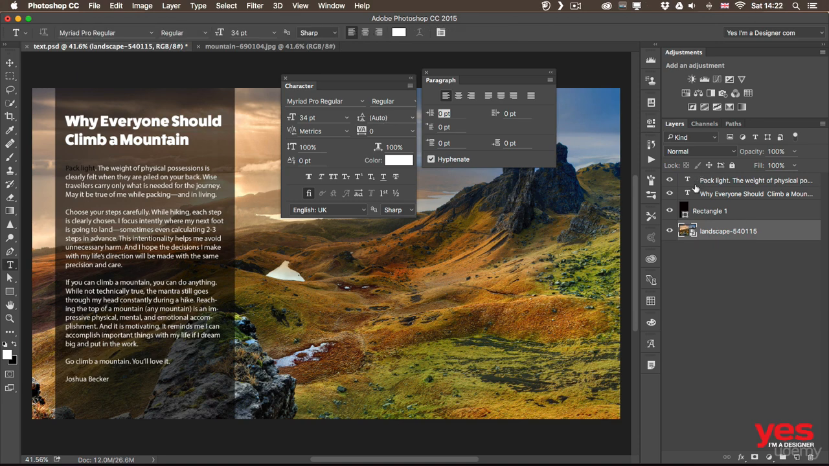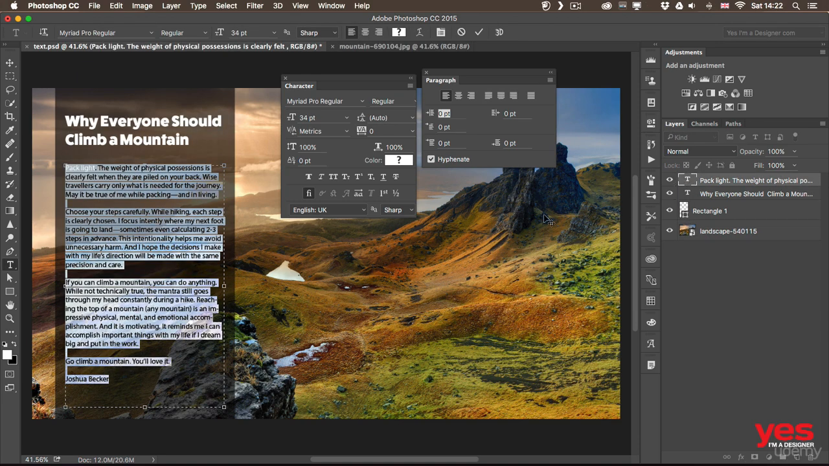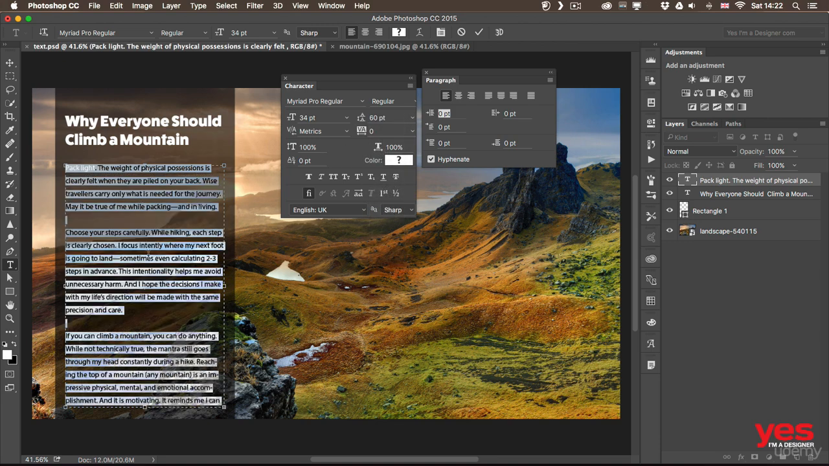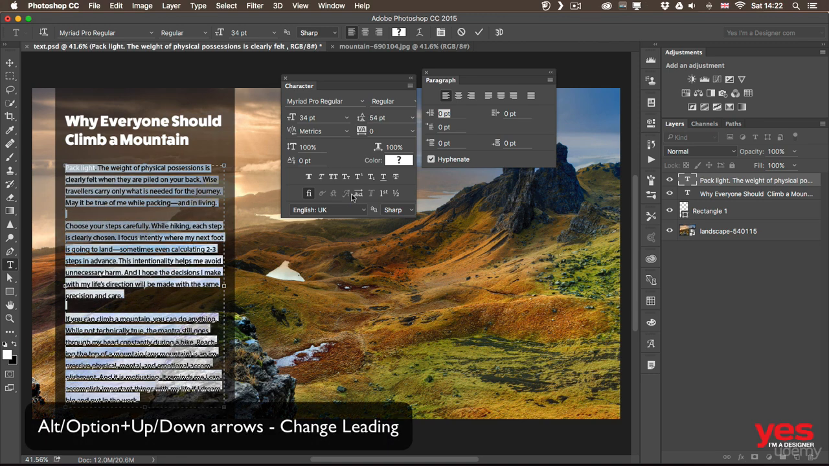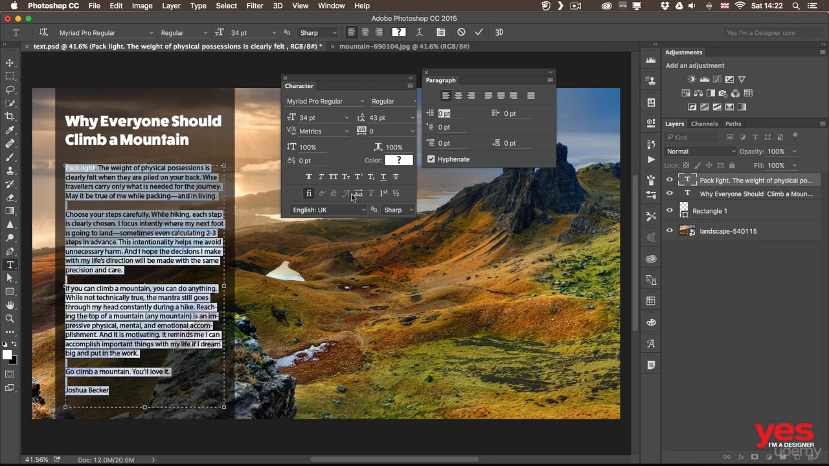If I select the text body copy, not the title, I will just highlight that. If I change this value, you will see that the distance between the lines will change. That's what we call leading. The higher it is, the more space you will have between the lines, and you can use Alt or Option up and down arrows as well to adjust it. That way you can really space the text out or keep it closer in case you need to fit more text in a certain area.